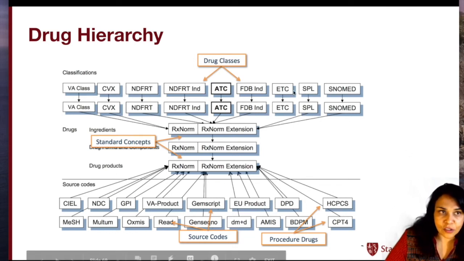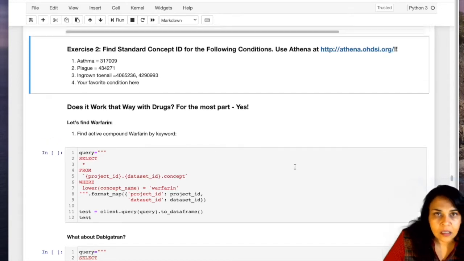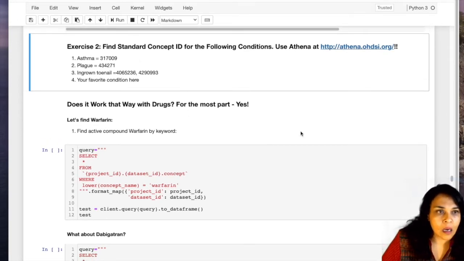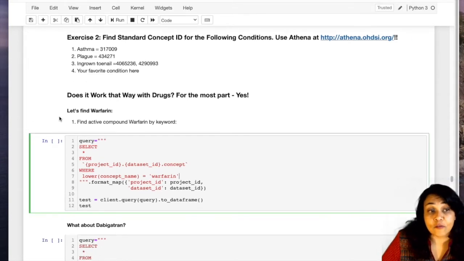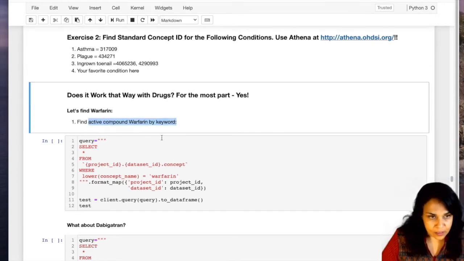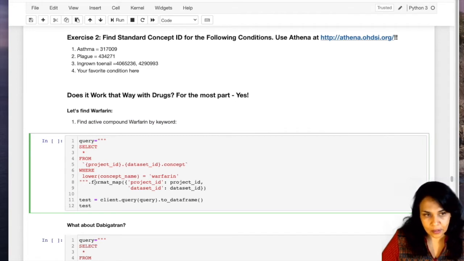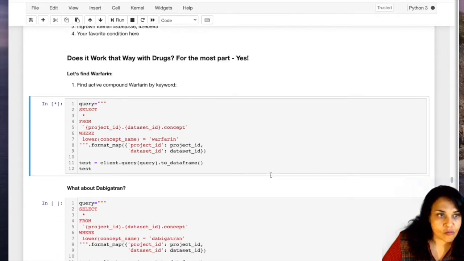And so let's actually see if we can explore all of this from our notebook. So I'm going to get to where we ended last time. I think the last video ended with asking you guys to do these exercises, search for these in Athena. Here we are actually looking for the ingredient, the active compound warfarin by keyword. So we're just doing a select star where the concept name is warfarin. It's a good idea to actually say lower concept name, because as you will find, the way it's put into the database, it's all over the place, and you'll see what I mean in just a moment. So go ahead and run this query.